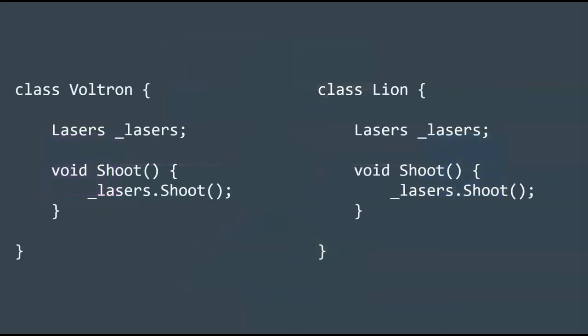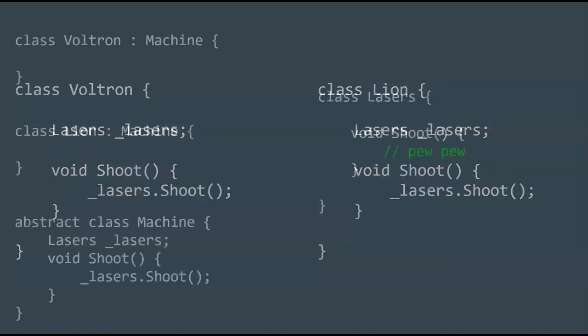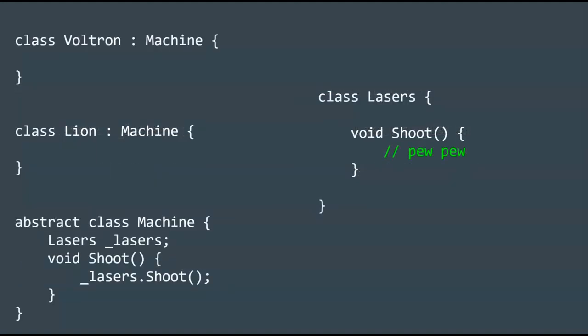Here's an example of a class that represents Voltron and a lion. As you can see, there's potential for a code refactor here. Mainly when you increase cohesion, you're talking about refactoring code. So now I have refactored the Voltron class and the lion class to inherit a machine class that can shoot lasers. I've also placed the lasers as a separate class.